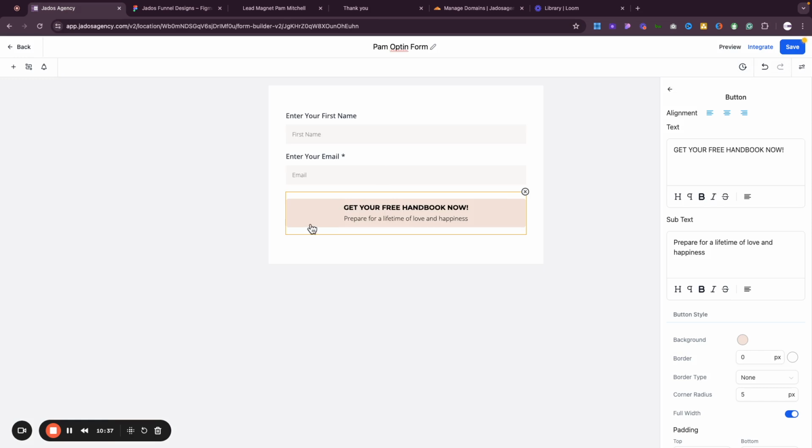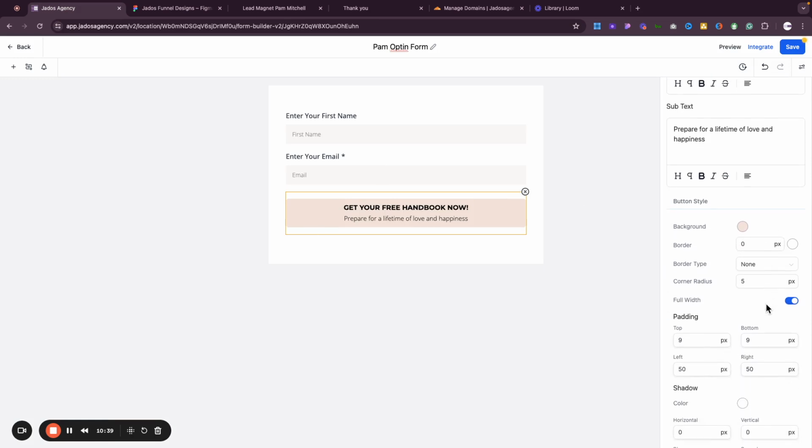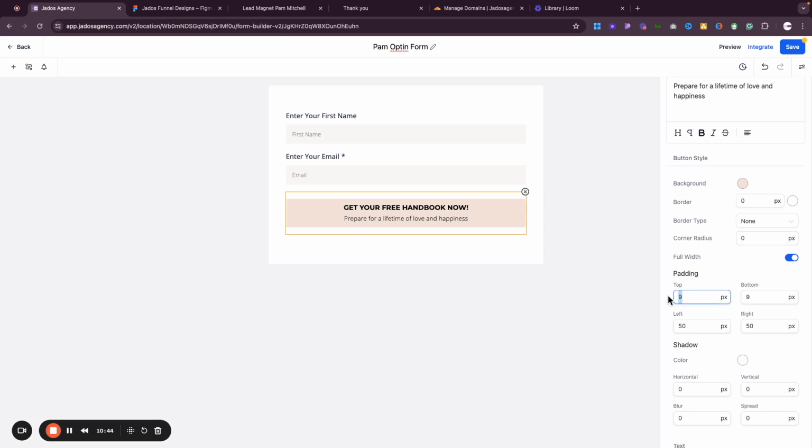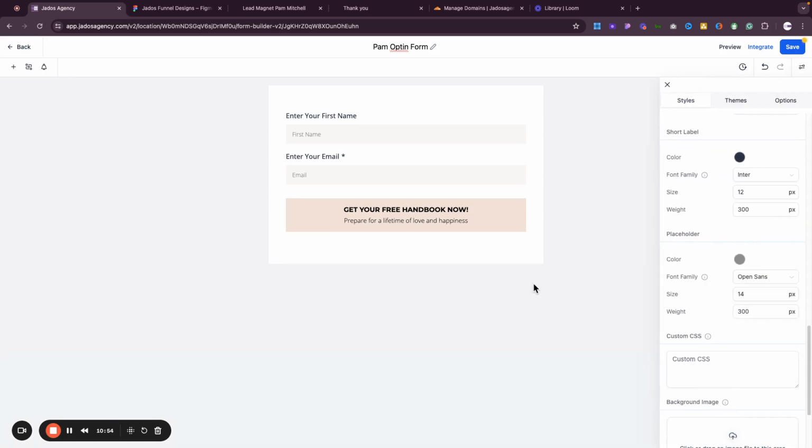Another thing we can also do is the button. I noticed as well the button has no corner radius. So let's get rid of corner radius and let's increase the padding of the button. I think 15 will do. There we go. All right, so that's our form, Palm Optim form. Now let's save that.